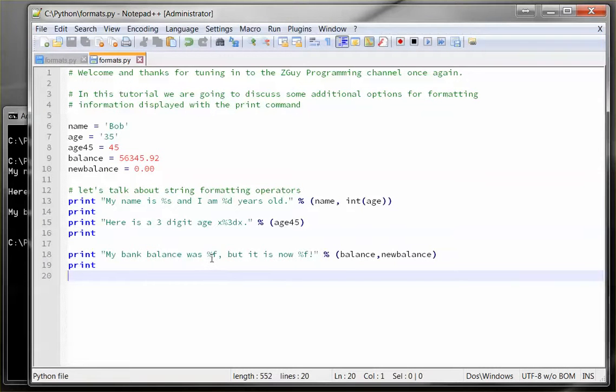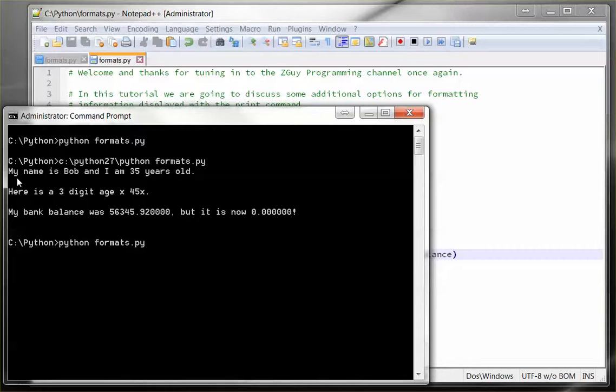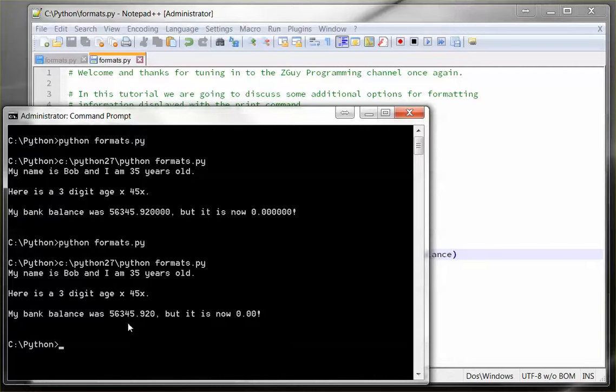If we go up here between the % and the F, we can tell it how many decimals we want displayed. So in this case, we'll do 0.3, and over here we'll do 0.2, just so you get an example of what they both look like. Save it, run it, and the 0.3 gives us 3 decimals, and the 0.2, as expected, gave us 2 decimals.